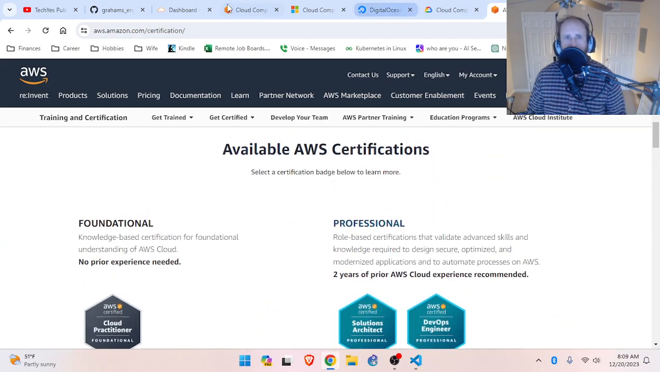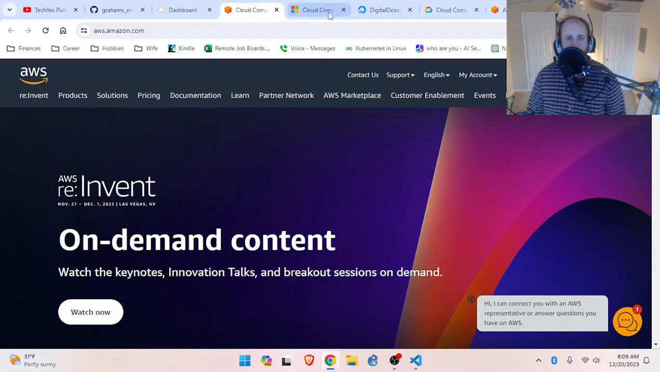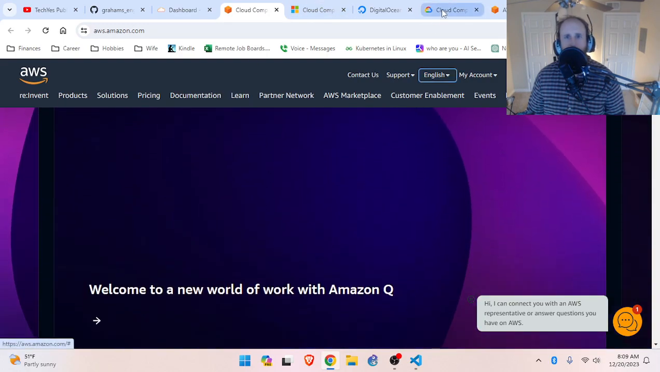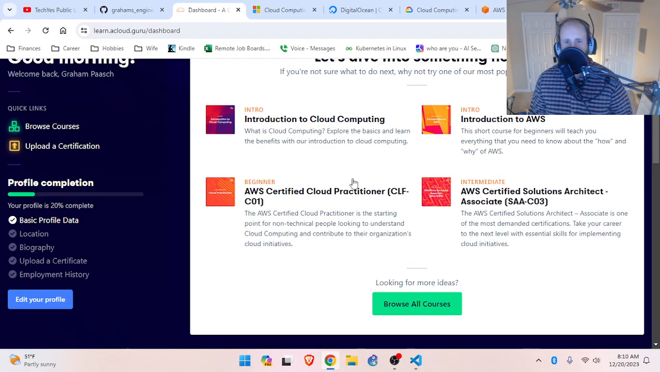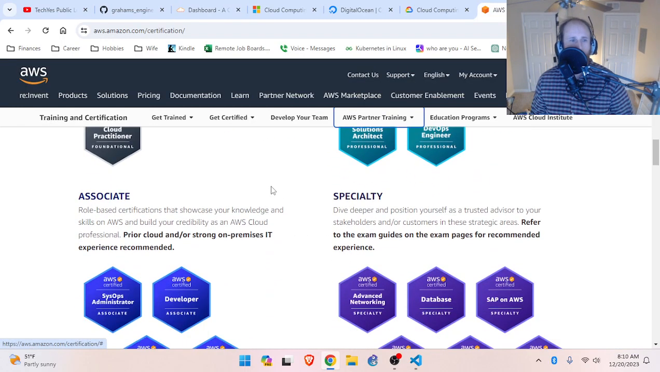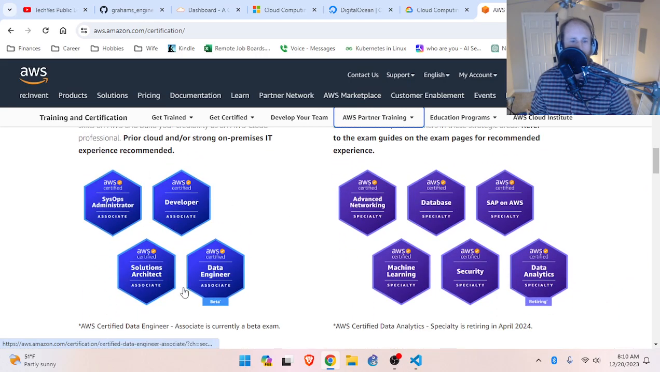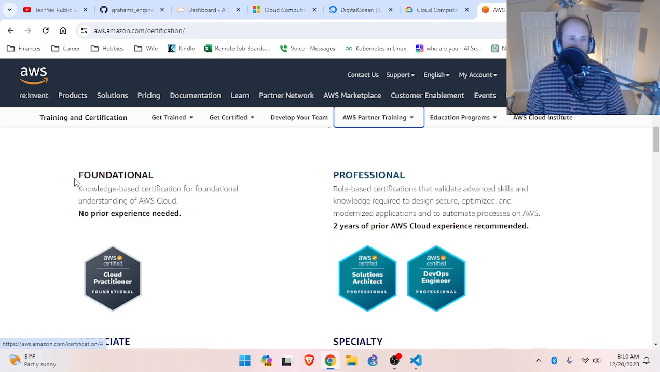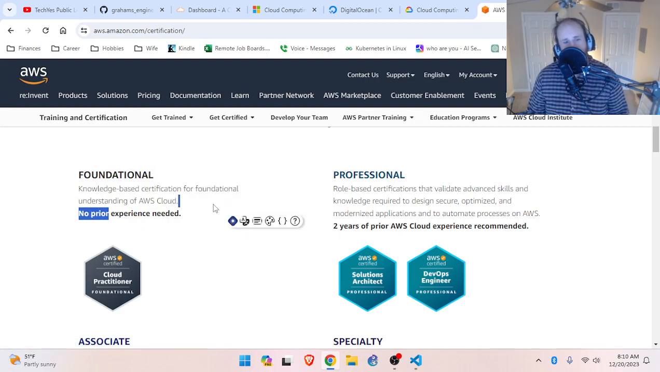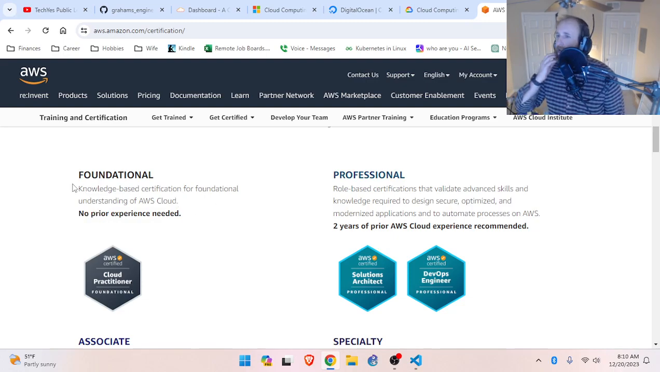Let's take a look at what kind of certification is the CLF-C02, and I can close this. So this is the Certified Cloud Practitioner. Let's see if that's on the list. All right, so that's the very basic foundational cert with no prior experience. You know what? That's probably a good one to get.